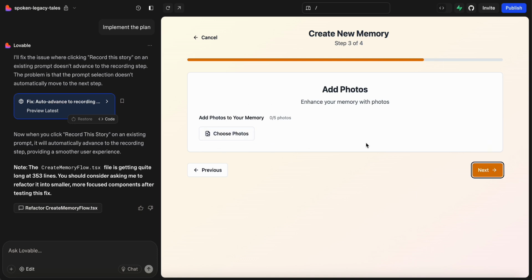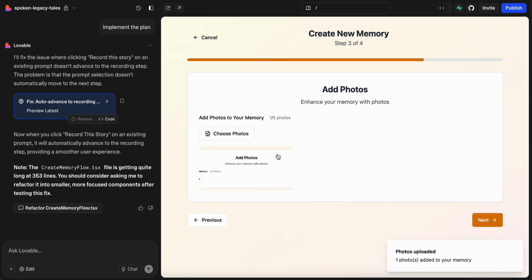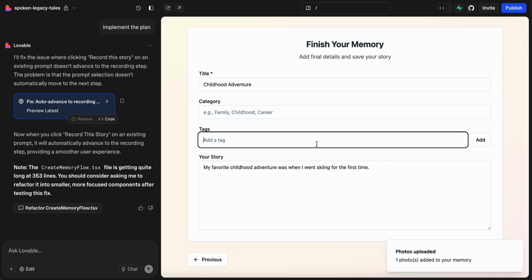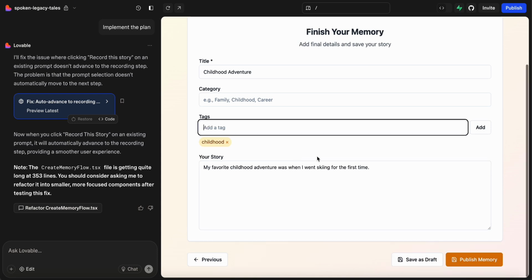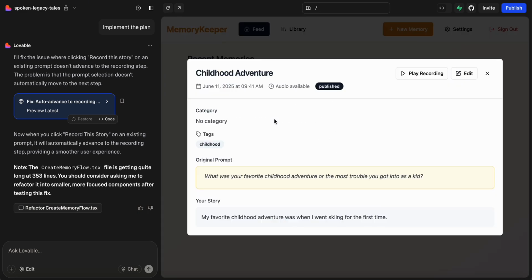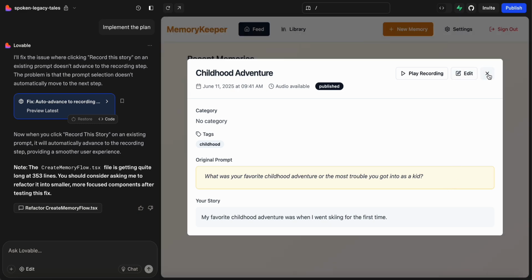So I'm just going to add a screenshot of this just as a proof of concept. So a photo has been added. Hit next. We can add a tag as well. And publish memory. So we have this memory saved here. We can play it back. We can view it. We can edit it. And all of that is set.